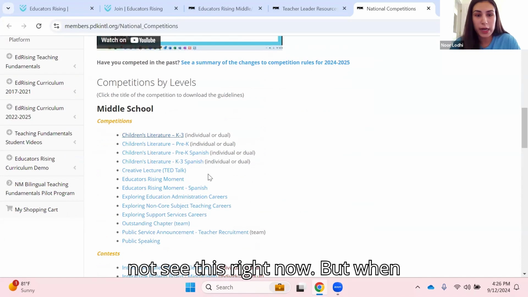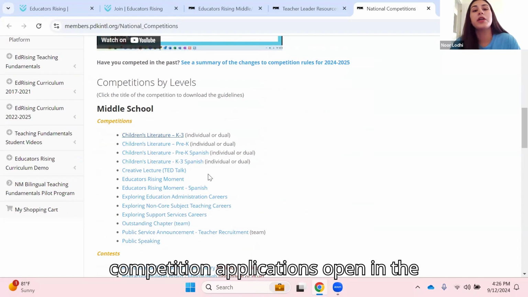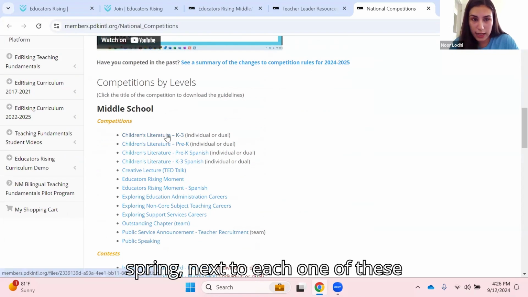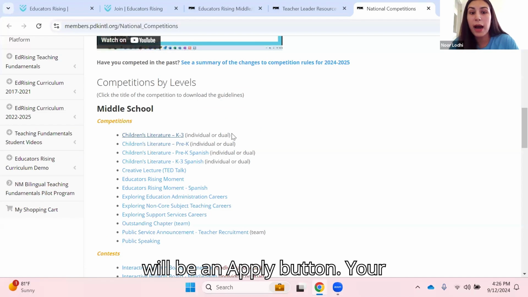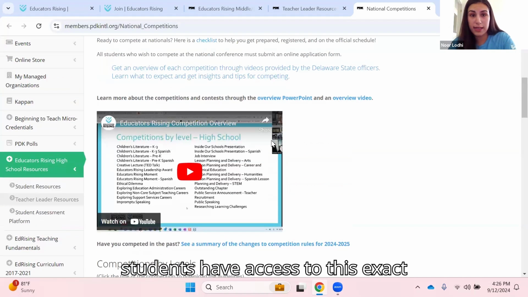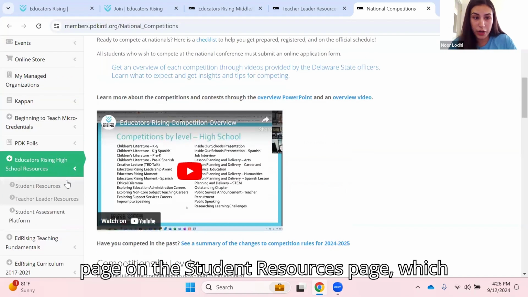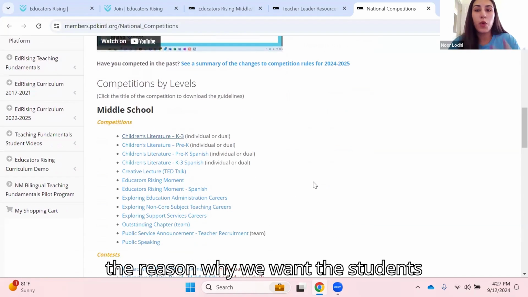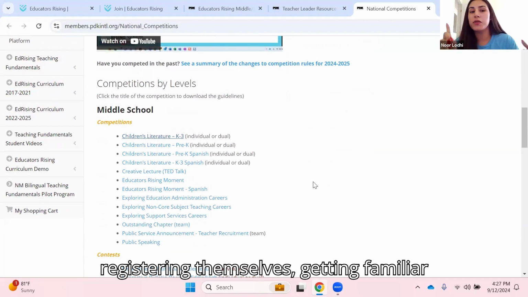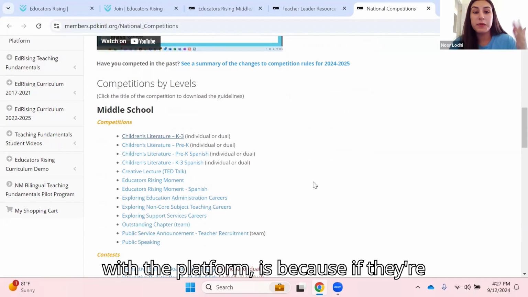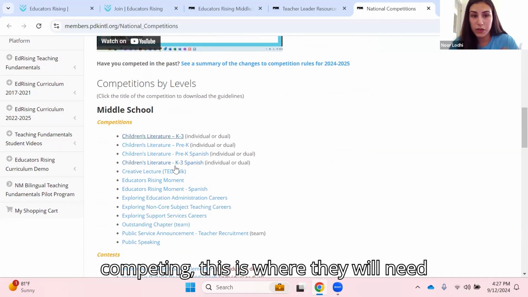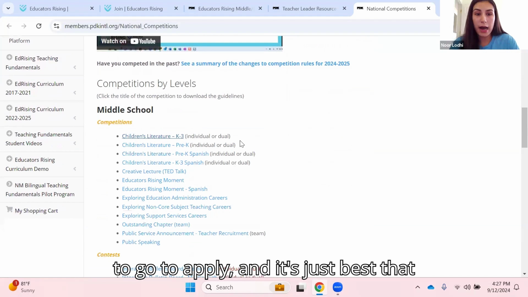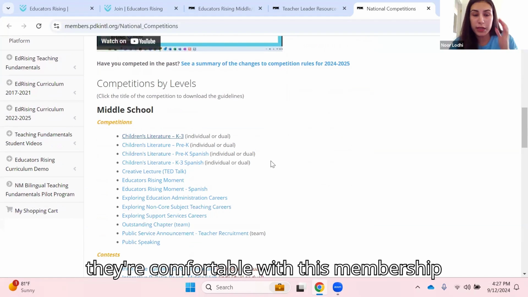You will not see this right now, but when competition applications open in the spring, next to each one of these will be an apply button. Your students have access to this exact page on the student resources page, which I'm going to get to in just a second. But the reason why we want the students registering themselves, getting familiar with the platform, is because if they're competing, this is where they will need to go to apply, and it's just best that they're comfortable with this membership portal.